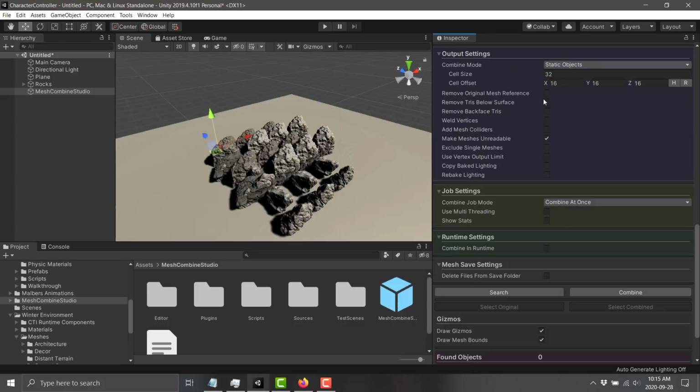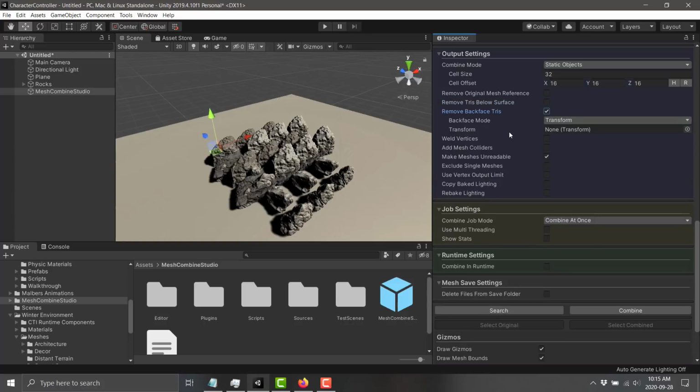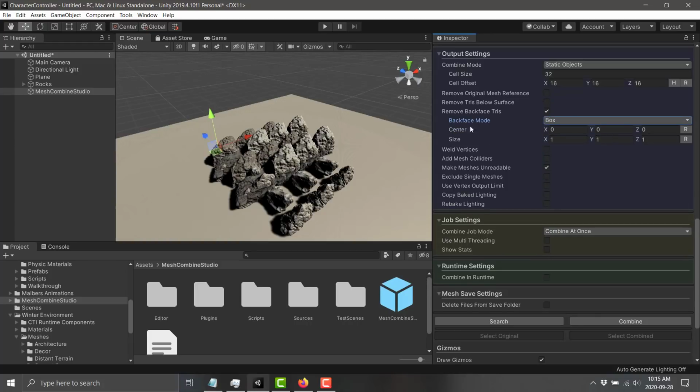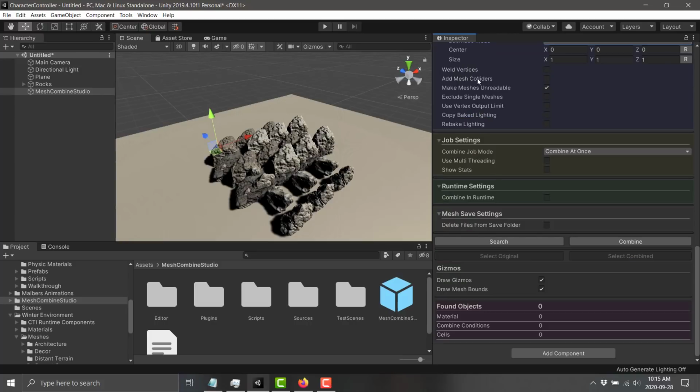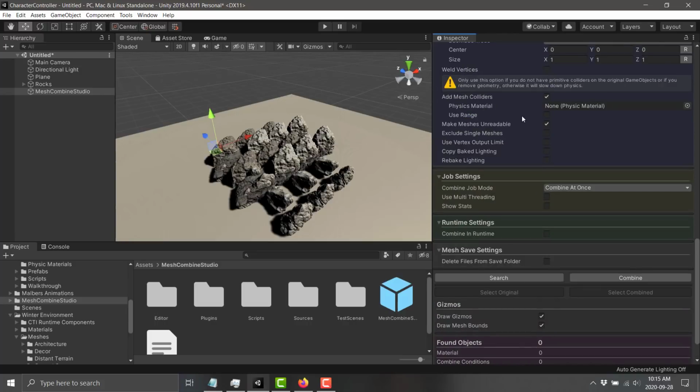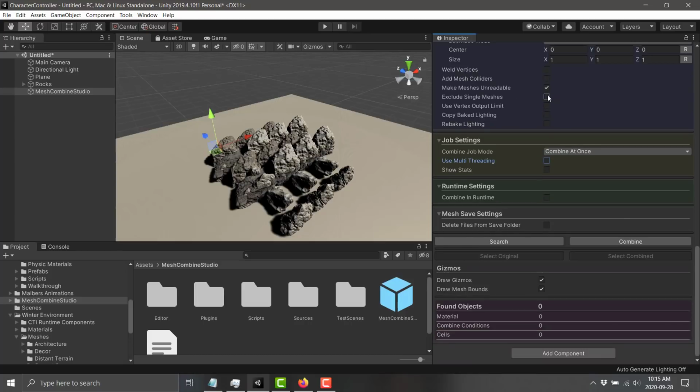So what we're going to do, I don't know that that's set up right because I didn't set up my script right. We'll remove back faces. I think I need to set that to box transform. We could weld vertices together. It doesn't generally want you to do that. We could have it automatically add mesh colliders when we are done. I don't have any physics set up, but you can have it so that when this is done, the collider will be generated for you from your end result.